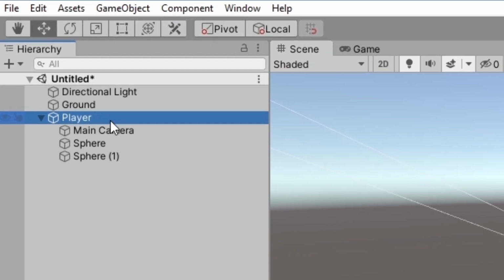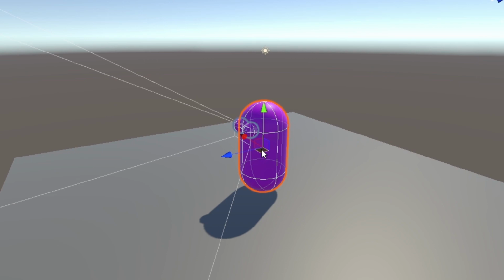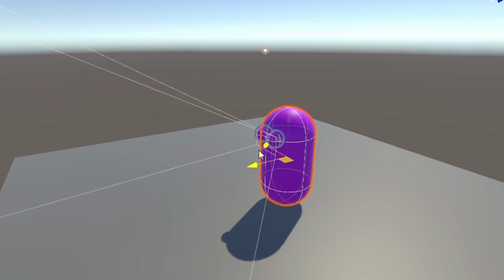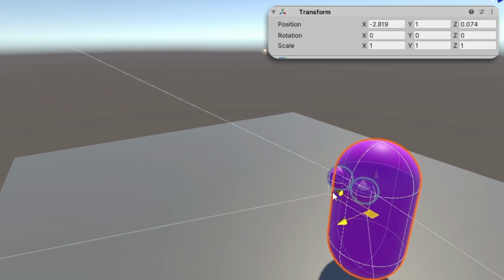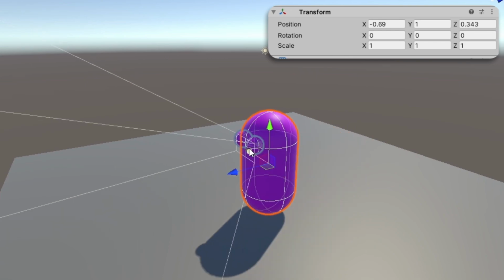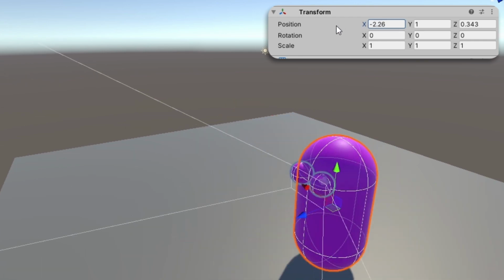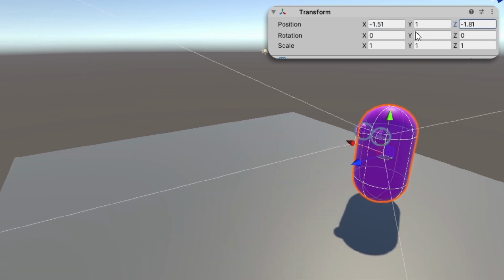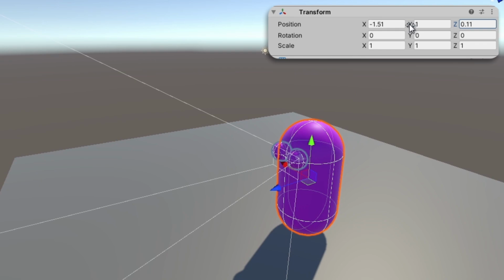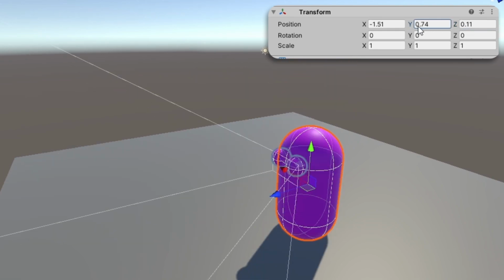I'm going to click on the player, click on the move tool, and if I drag this little plane around right here, you'll see the player moves, and I can control the movement with these arrows. For the left and right movement, I'll control the X position. For the back and forward movement, I'll control the Z position. For jumping up and down, I'll control the Y position.